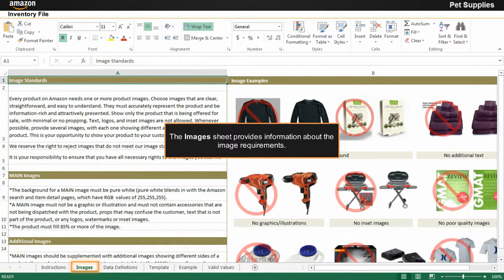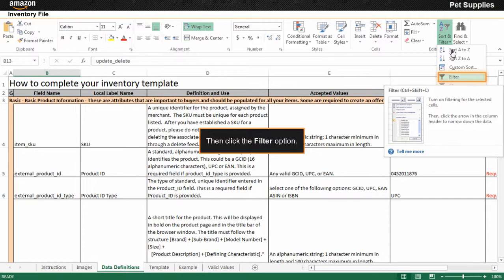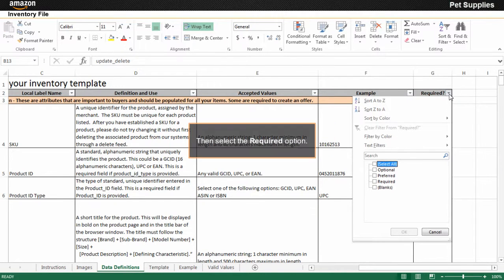The Images sheet provides information about the image requirements you need to keep in mind while uploading product images on the Amazon.in website. To know about the mandatory fields needed by Amazon.in, on the home menu of the Data Definitions sheet, expand the Sort and Filter drop-down list. Then click the Filter option. To identify mandatory fields, in the Required column, click the drop-down arrow. Then select the required option.